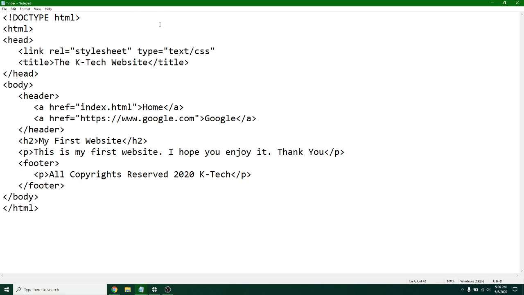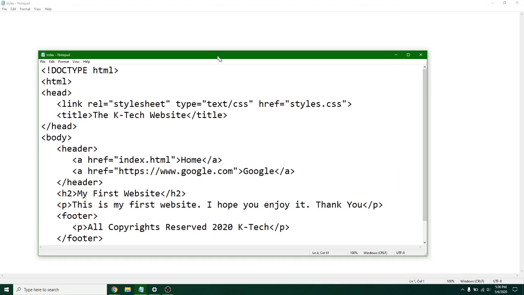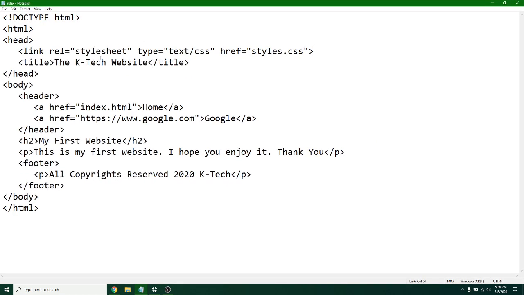Now actually, on the type equals text slash CSS, you don't really have to add it. Usually I don't add it, and it still works fine, but this is the regular format you can just use. And then you're going to do href equals styles. I think that's what I named it. And then there we go. Yeah, that is what I named it. All right.